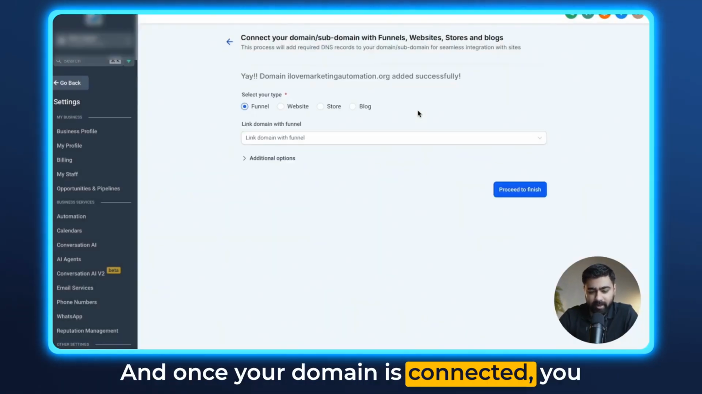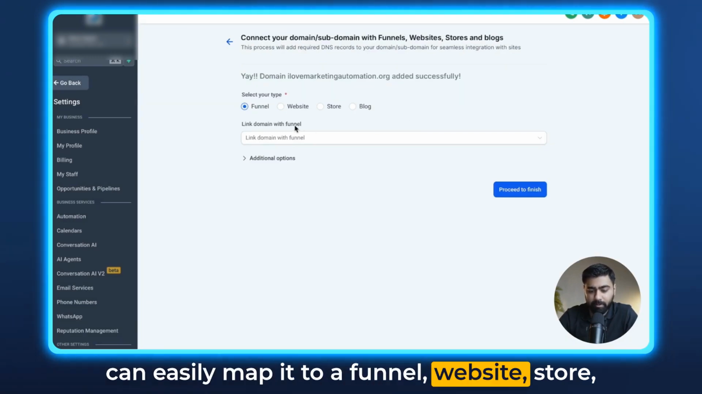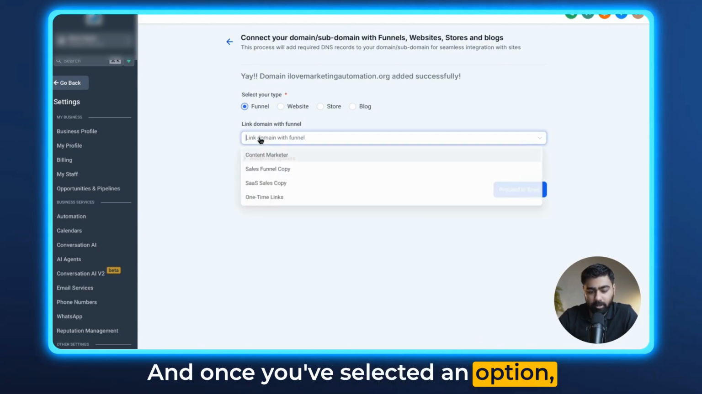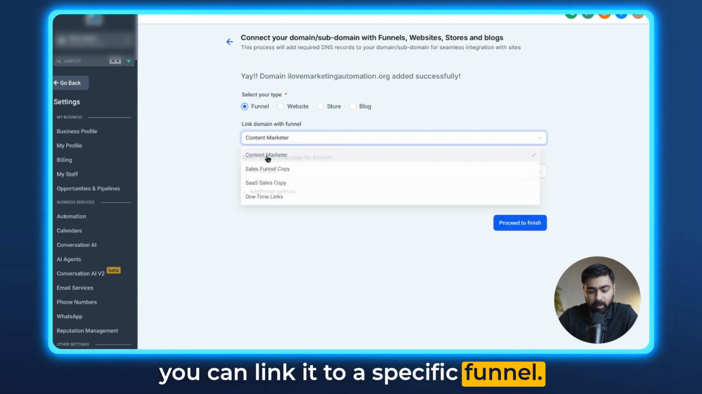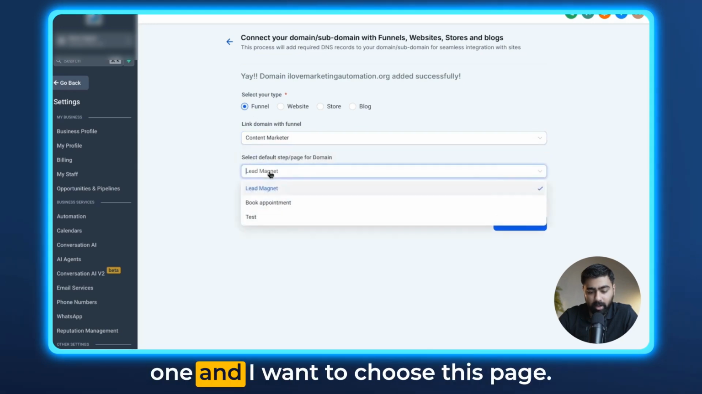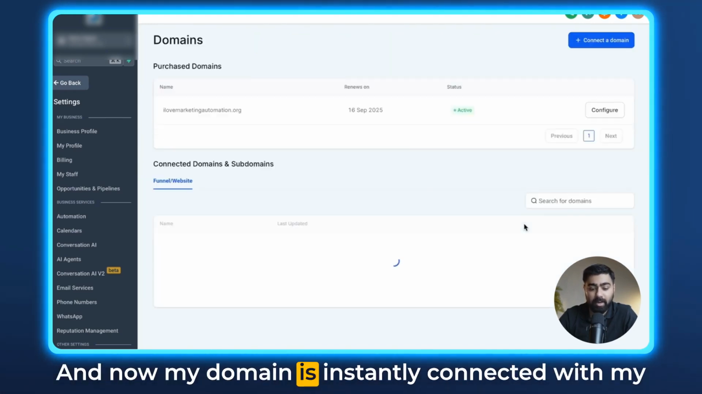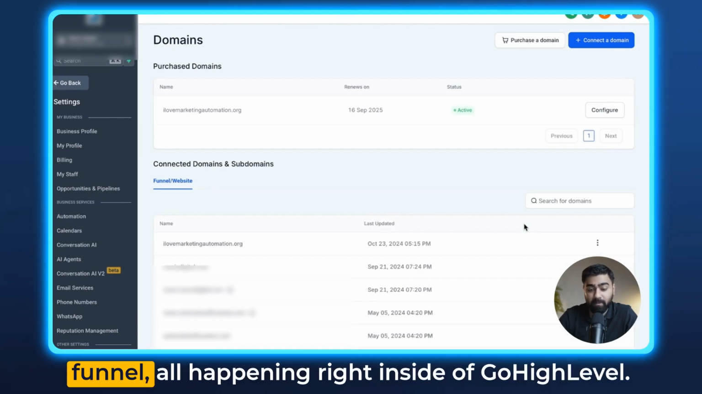And once your domain is connected, you can easily map it to a funnel, website, store, or blog, which you can choose from here. And once you've selected an option, you can link it to a specific funnel. So let's say I want to choose this one, and I want to choose this page. And now all I have to do is click on finish. And now my domain is instantly connected with my funnel, all happening right inside of GoHighLevel.